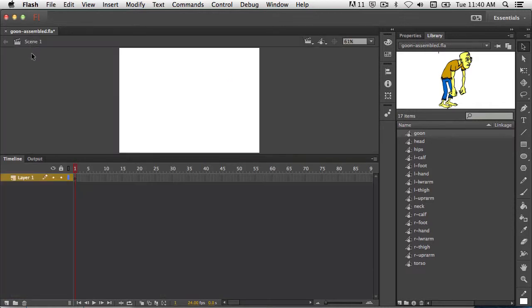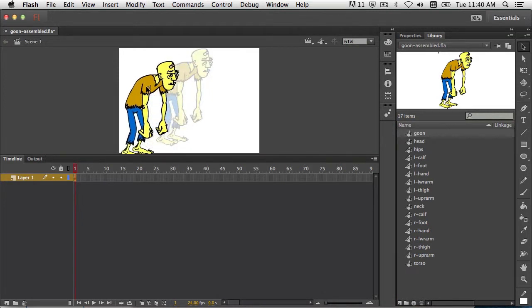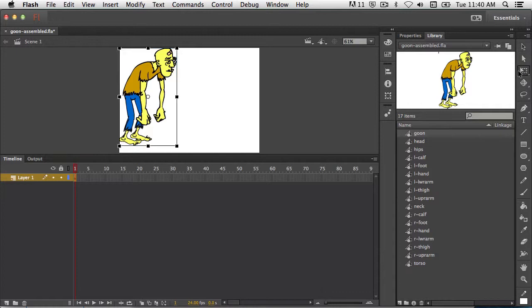If I go back to scene 1, notice he's not there. We'll drop him back into the scene. Over here in library, notice there's my goon. And he's made up of all these different parts. So if I drag him over and drop him in, there he is. Now so far, nothing's really happening with him. I'm going to just scale him down just so you can kind of see what happens here.